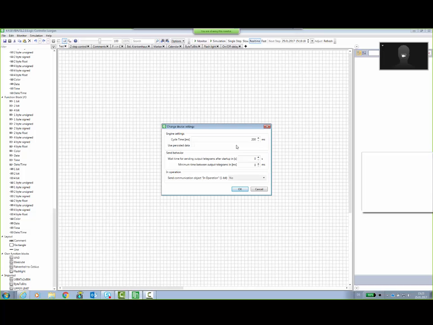If you want, you can increase this to reduce the speed of the component, maybe for any test purposes. But of course, normally you say, come on, as fast as possible, and then you keep here 200 milliseconds. So within 200 milliseconds, one internal cycle, everything will be processed. It's very fast and very powerful, this device.